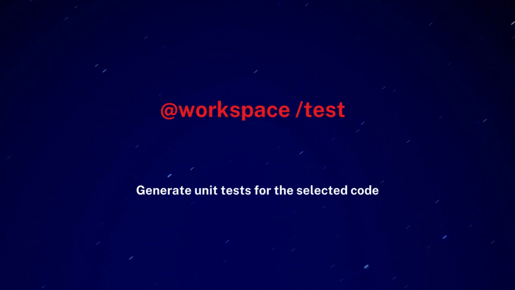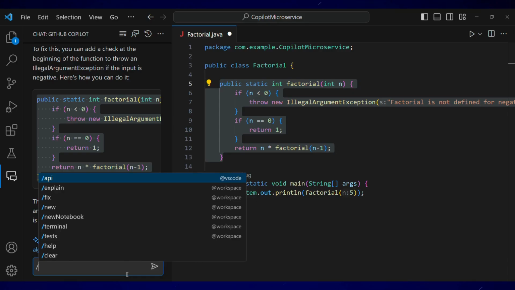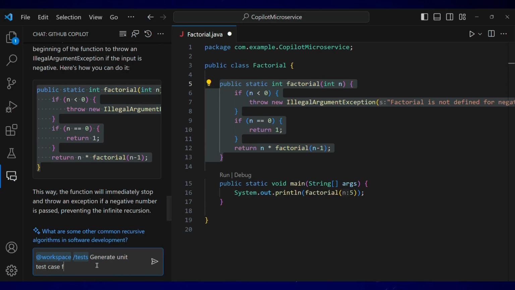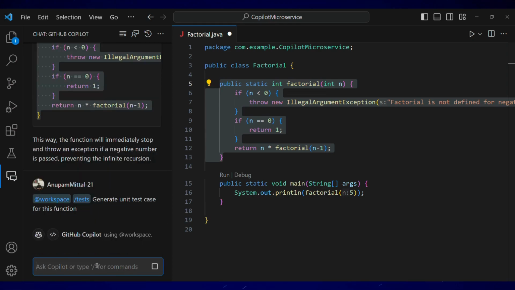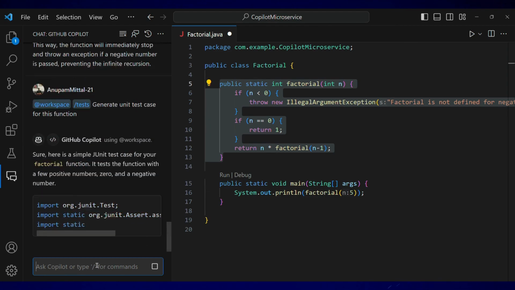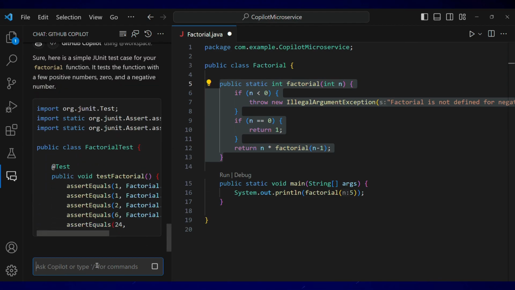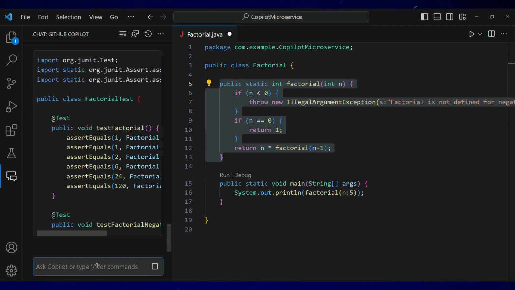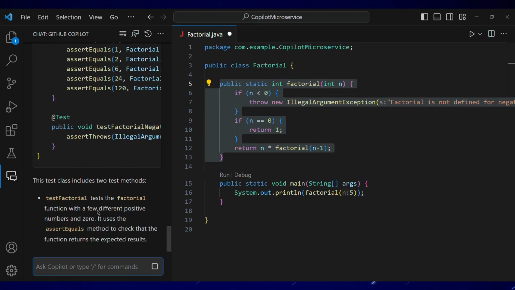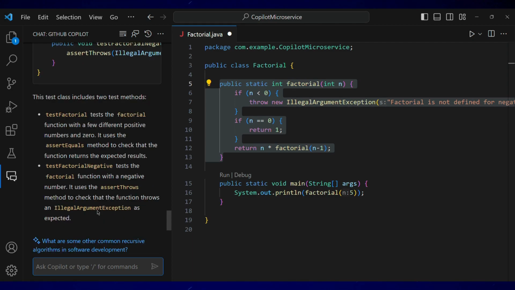So now let's explore slash test. This will be generating unit test cases for the selected code. As our code is already selected, we'll just write slash test and a prompt: generate unit test case. So it's thinking, yes, it has given you JUnit test cases for this particular code. This could have taken a lot of time to write, but this is very nice. And this could save a lot of time for developers writing those test cases.